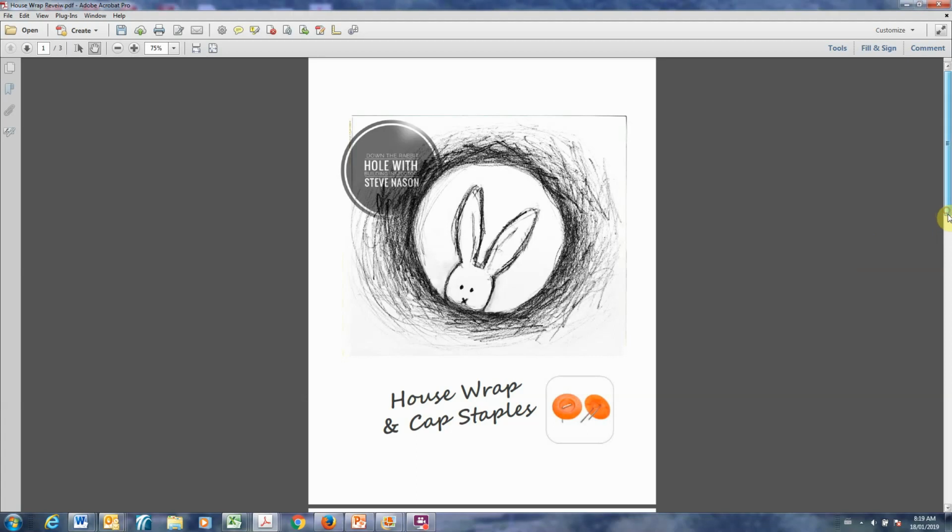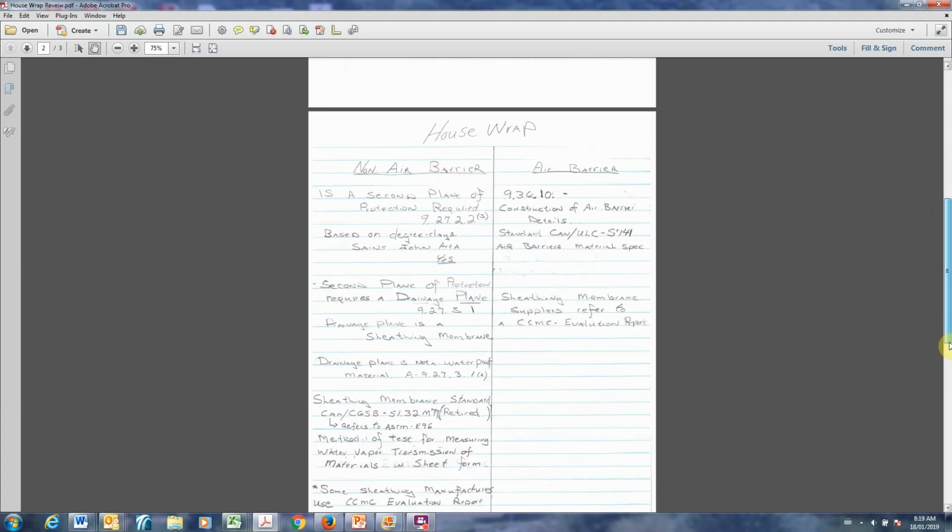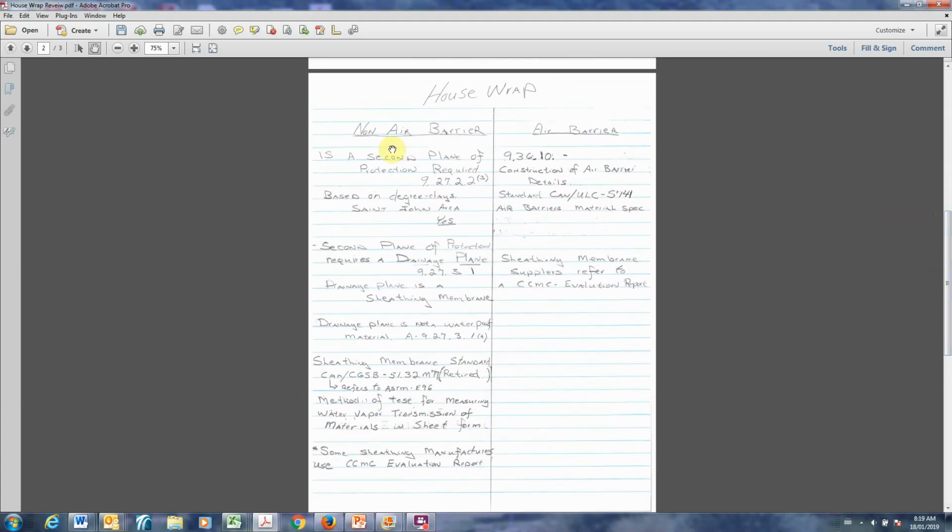So what I've done is a bit of a brief overview. As you can see here, we've got two things. We've got a non-air barrier in a home or an air barrier, depending on how the designer has laid that out. But within the building code, there is often a desire that you may need a second plane of protection. And as you can see from my cursor here, based on the degree days in the St. John and Rosslyn area, we need a second plane of protection. And that allows the water to get behind the cladding and drain down through.